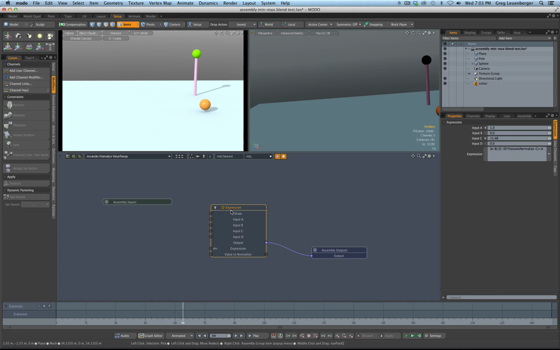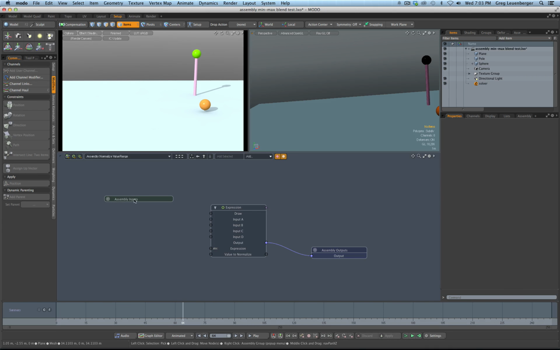So we want these variables normalized, we want these variables exposed, so you can drag this assembly into a new scene and input all your mins and maxes and the channel you want to normalize, and run it through the expression. So we go over here, and in our assembly inputs, instead of exposing things, let's give them some custom names.